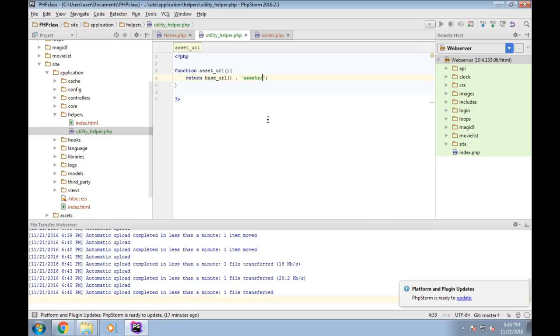And a forward slash. And that's this folder. So give me the base, and then I'm going to concatenate onto the base my assets. So that should work. So now we have a helper. We want to be able to use this helper within the application. So we need to actually load that.